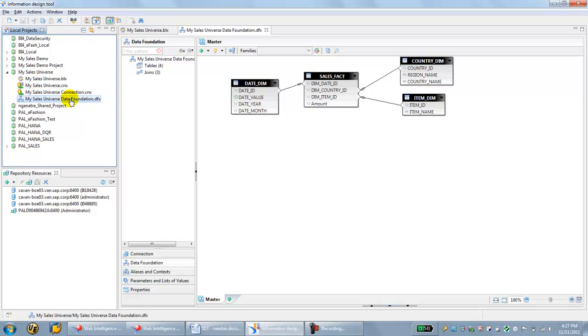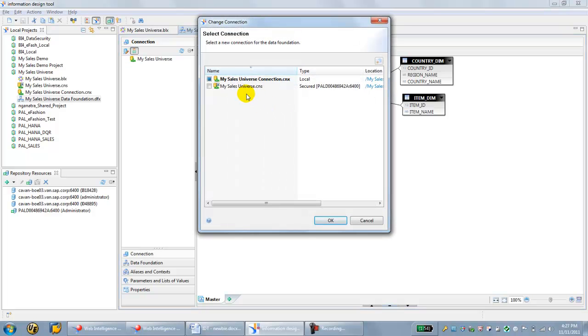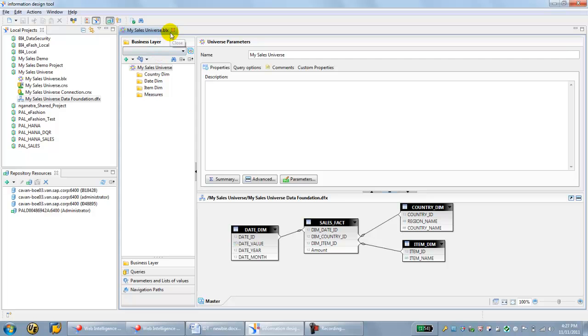So what you could do here is go back to your data foundation, go to the connections tab, click on this icon here that says change connection. Now you see how the CNX one is selected. Now we have to go and select the CNS one, the secured connection. Say okay. Click on save, so your data foundation is saved. Once that is done, now your business layer is actually pointing to the data foundation, which has a secure connection.